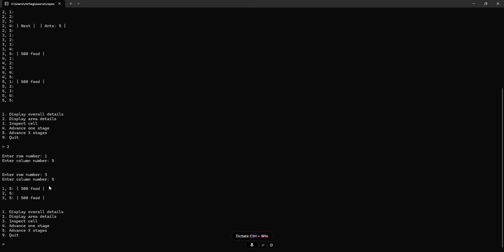I think they're the wrong way round, but we'll come to that later on. Okay, I can inspect a particular cell, so I'm going to inspect this cell 2,4, and we can see a bit more detail because in this simulation we have some worker ants, we have a queen ant, and that's it.